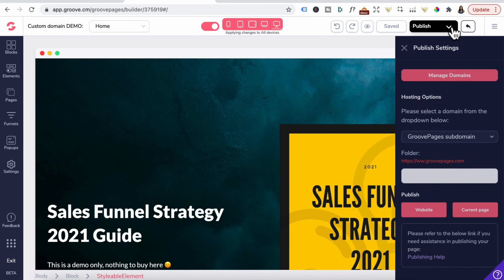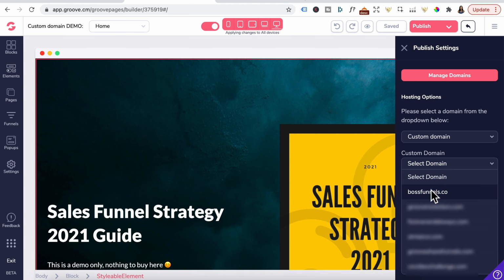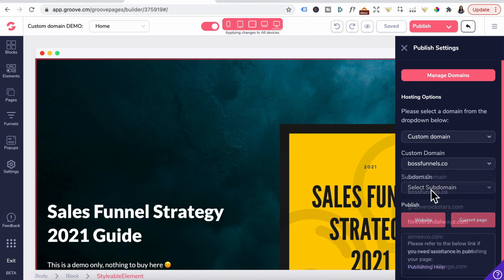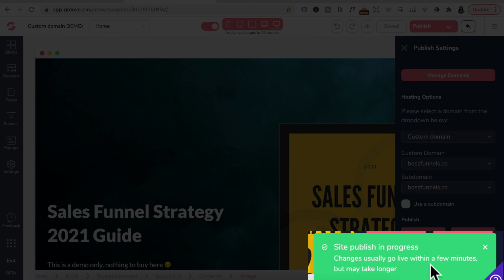Head up to Publish. Under Hosting Options, you'll click on this and select Custom Domain. Under custom domain, click on the drop down and you can see bossfunnels.co was what I just added. In subdomain, under the drop down arrow, select the same domain again. Then under publish, you want to hover over the button, click on this cloud icon, which is publish, and it will publish the whole website. You've got to give it a few minutes before it goes live, but it might take longer.